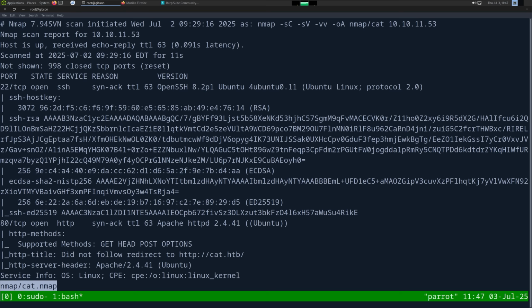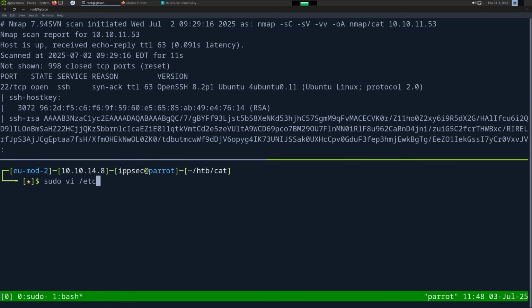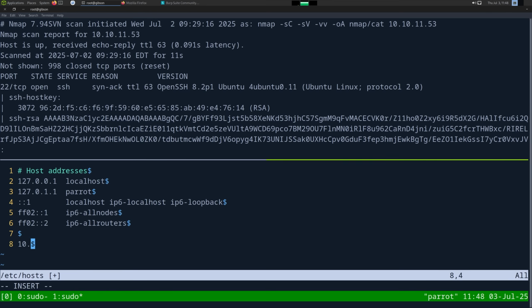Looking at the results, we have just two ports open, the first one being SSH on port 22, and the banner tells us it's an Ubuntu server. The second port is HTTP on port 80, and the banner also tells us it's Ubuntu and redirecting us to cat.htb. So let's go ahead and add this to the hosts file, so sudo vi /etc/hosts, and then we can add 10.10.11.53 cat.htb, save that.